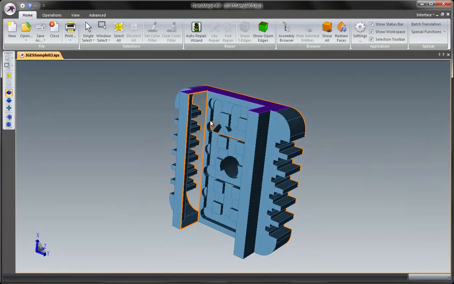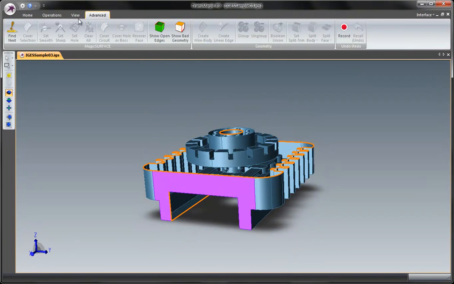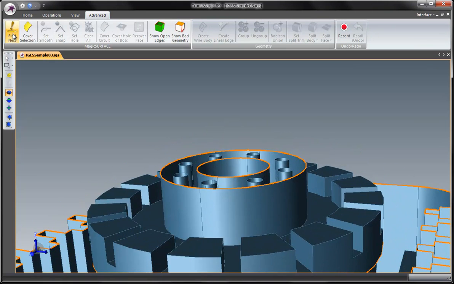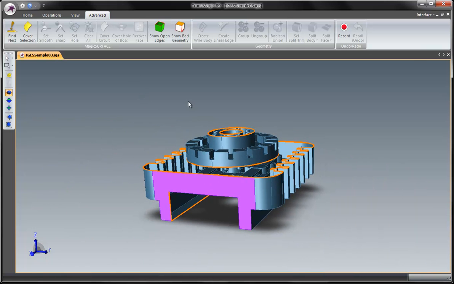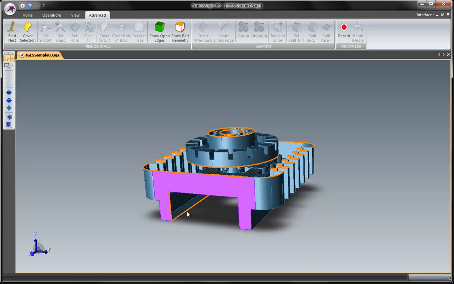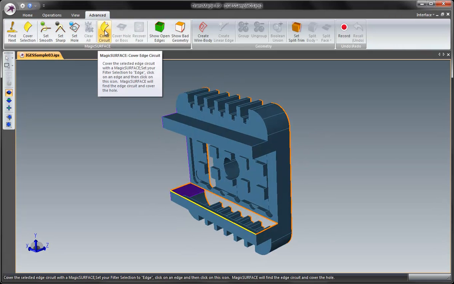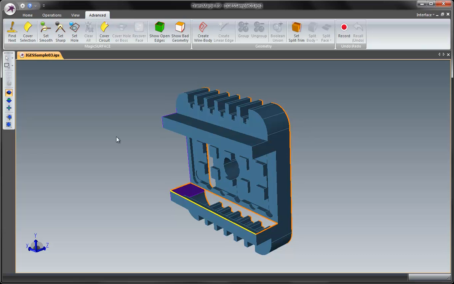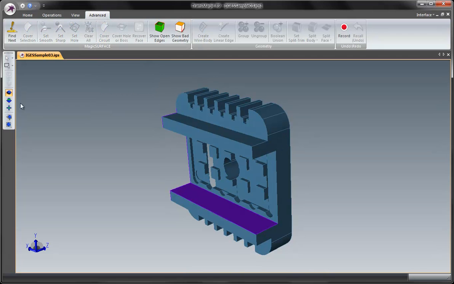Now we've got some other edges that we can use to cover up. You can go to Advanced and hit Fine Selection and simply zoom into the edges, but eventually you'll get there. However, there's a simpler procedure since we have so many open edges here still. What we're going to do is again set our filter selection back to Edge. Select this bottom edge there. You only need to select one of these edges and click Cover Circuit. Notice as soon as you've selected one edge from an open circuit, the Cover Current Circuit button highlights. And that's going to create that surface.